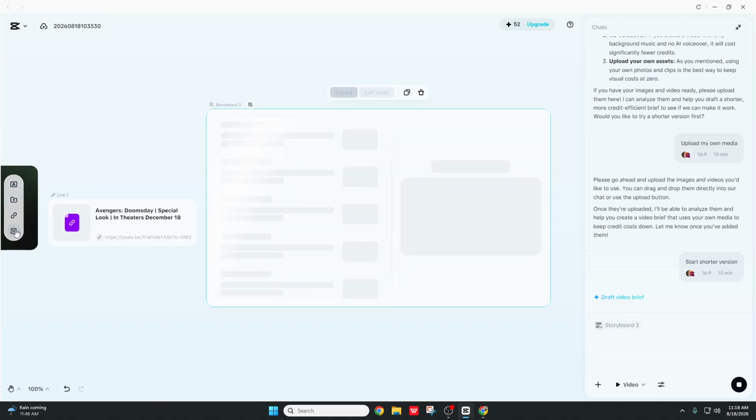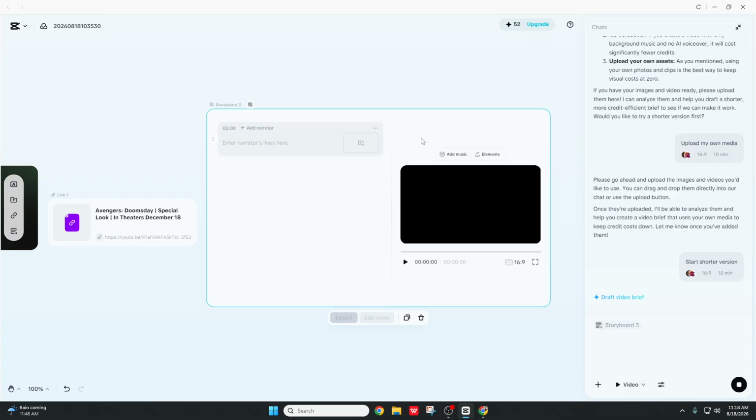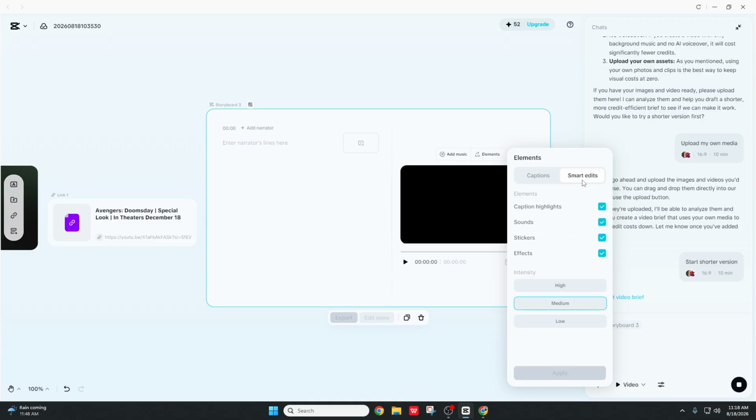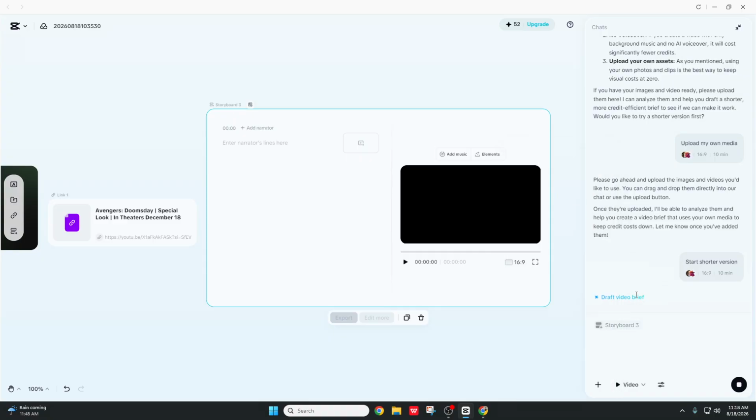Create storyboard. So this is another storyboard. You can create storyboards like this, add music, add elements. Let's see what the elements are: smart edit, sound, caption, highlights, effects, captions, smart edit. So it's still generating the brief. I don't know what is taking so long.